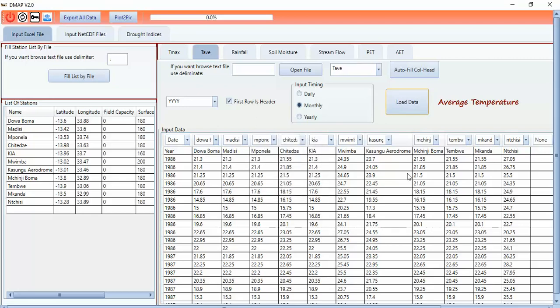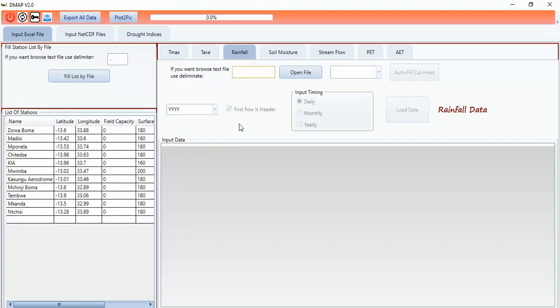Okay, we want to calculate PDSI. We need two variables as input data. The first one is T average, average temperature, and the next one is rainfall or precipitation data. So I click rainfall to assign the data in this step. Since these are repeated steps like the temperature, I don't want to describe them again, so I do them as the previous one.